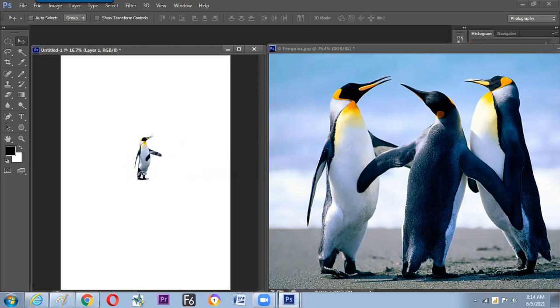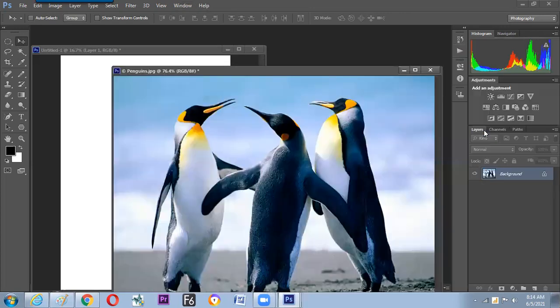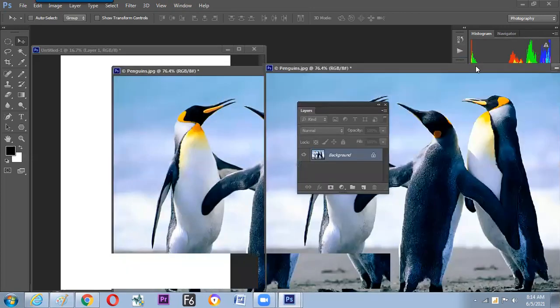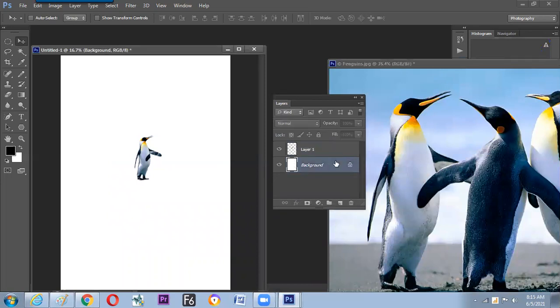Layer means arrangement of things in front and back. That is called a layer. So we can switch to the Window menu and go for Layers, the F7 button. Here you can find the layers. Here in this canvas, the layer is locked. But once you come to this particular canvas, you can see there are two layers, one on the top, one on the bottom.